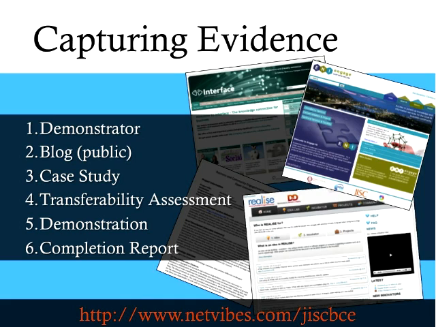The URL at the bottom of the slide, www.netvibes.com/JiscBCE, houses all of the outputs from the first phase of Open Innovation Access to Resources. So you can access previous case studies, previous demonstrators, sort of pilot outputs, and also gain access to a video from each of the projects and the original blogs as well.